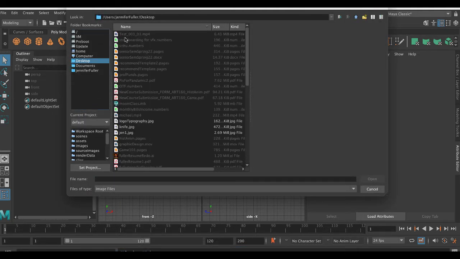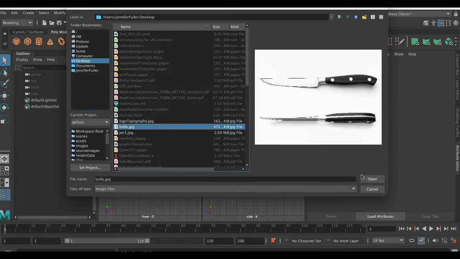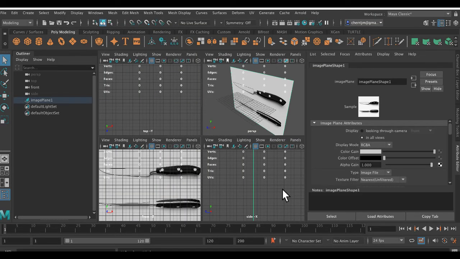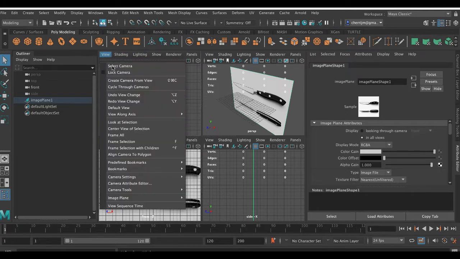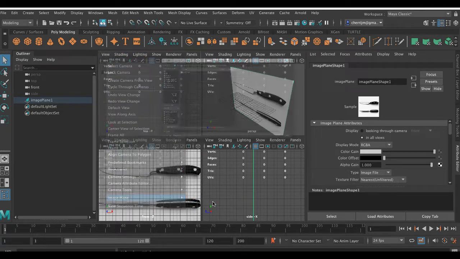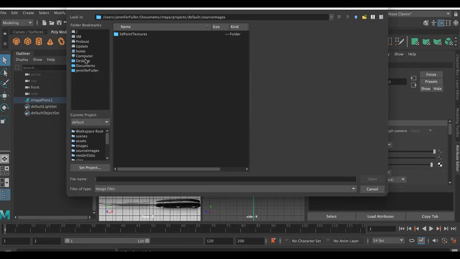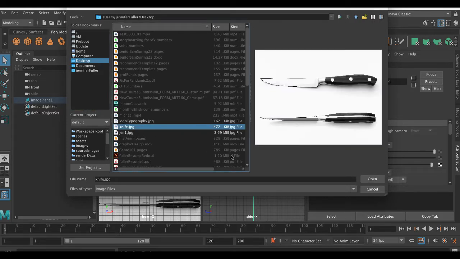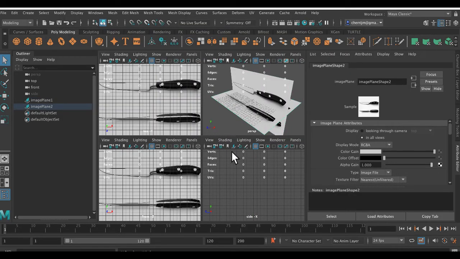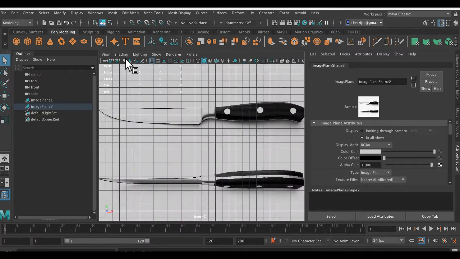I just have this on my desktop as knife, open, and then top. View, Image Plane, Import Image. I'm going to do the same image. So knife, open. Okay, now these image planes can move. So this is when we're going to pay attention to our grid. I'm going to make my front view a little bit larger.